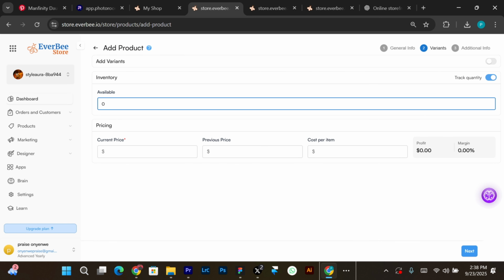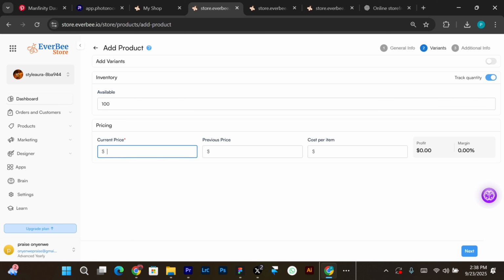So on this place is asking how many units of this cloth brand or this cloth product is available. So I will just say 100. For the current price, I'm going to say maybe $400. Then for the previous price, I'm going to say maybe like $600. Then the cost per item, I'm going to leave it as same $400. Then when you're done with setting up your price, you just click the next.